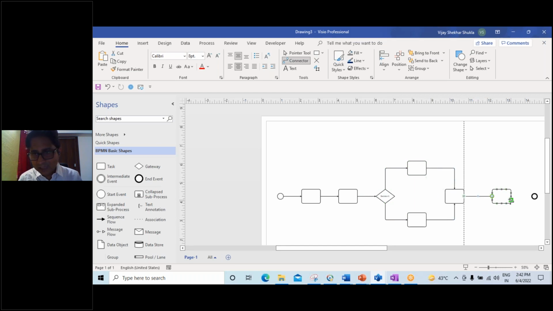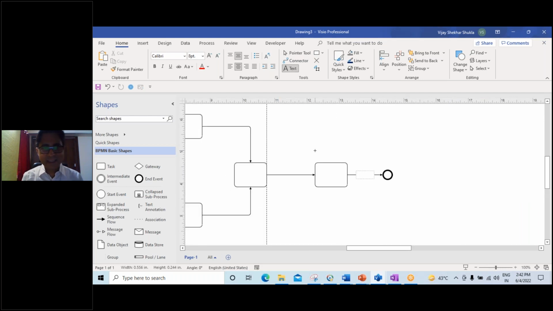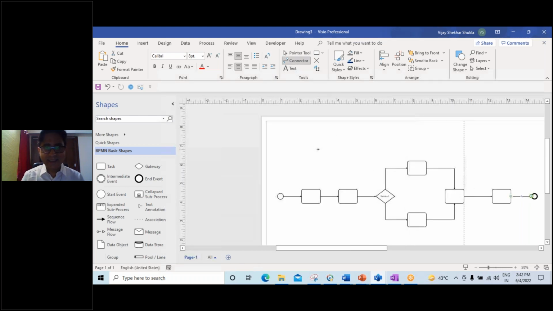So just remember, Control+3 for the connector tool, Control+2 for the text tool, and Control+1. See, I am pressing Control+1 now. This is the pointer tool, and the pointer tool is activated also on the home tab. Control+2, text tool, Control+3, connector tool.